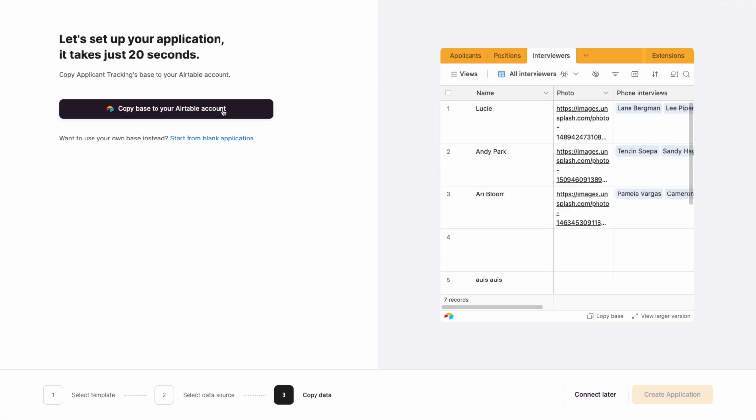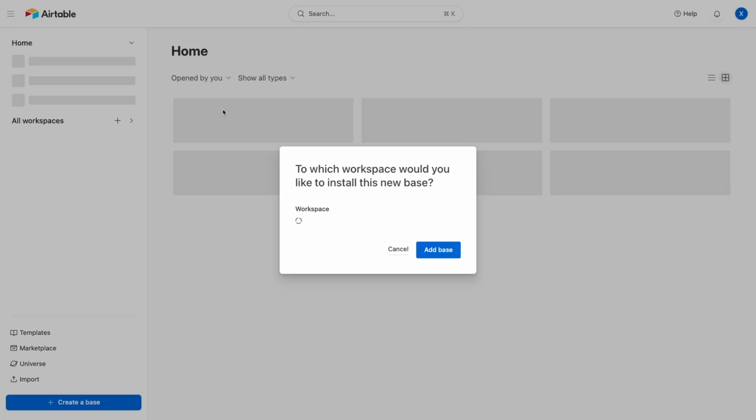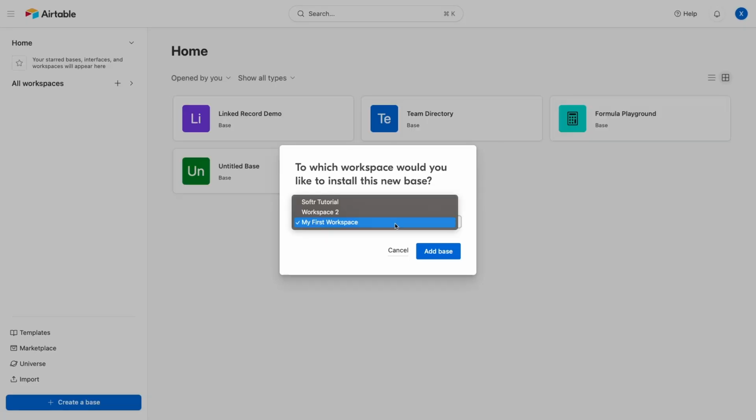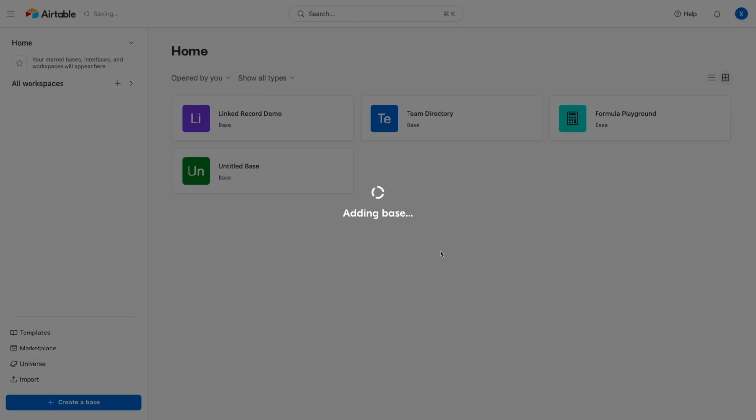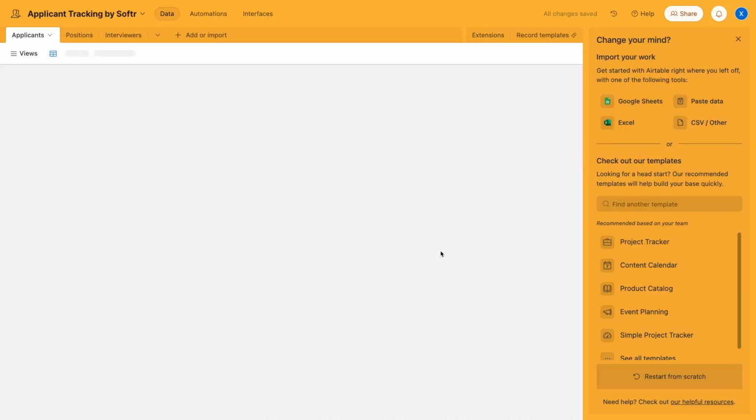Click Copy Base to your Airtable account. Choose the workspace that you granted Softr access to, then click Add Base. The base will be added to Airtable, and it will open up a tab in your browser.